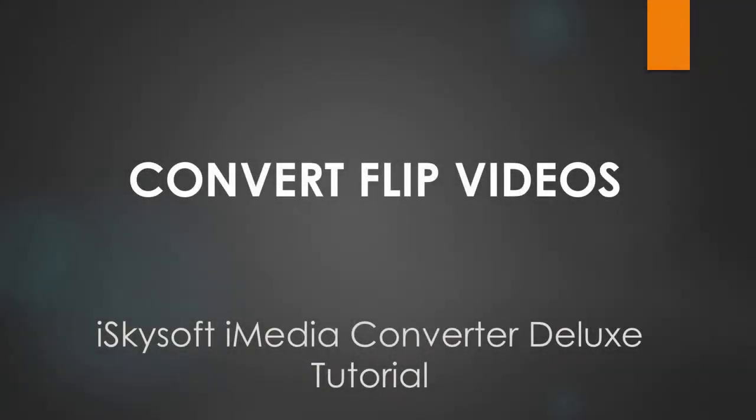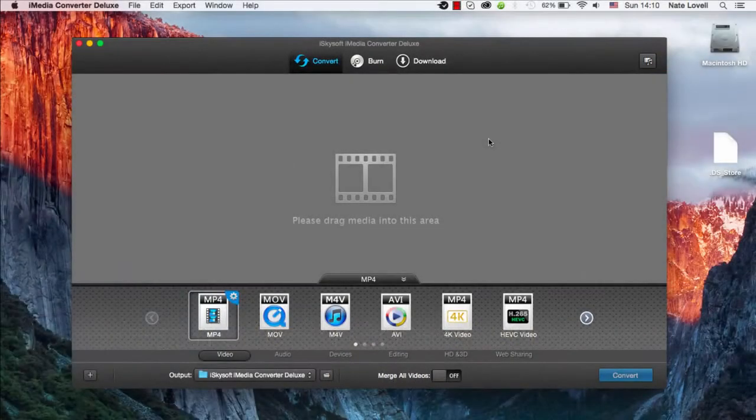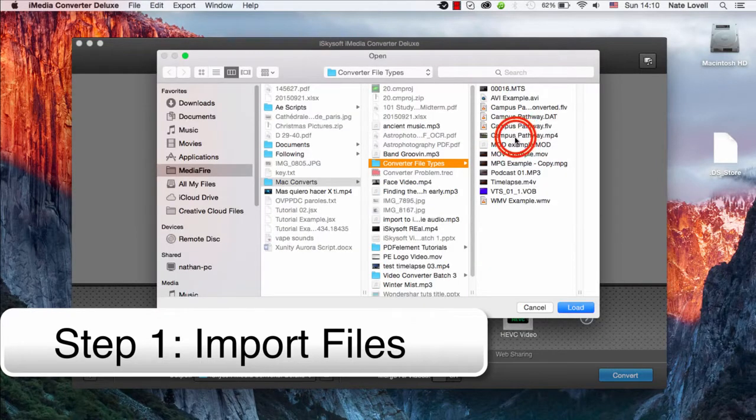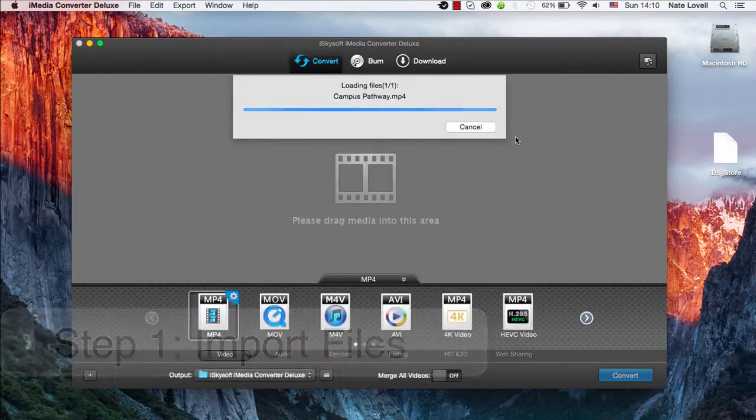Hello everyone, in this tutorial I'll be teaching you how to convert flip video on Mac using iSkysoft iMedia Converter Deluxe. So the first step is to import your media. You can drag and drop it into this area here, or go to File, Load Media Files, and we'll navigate to our flip video and we'll load it.